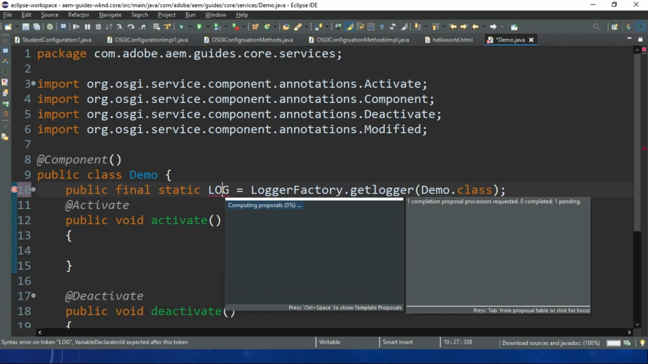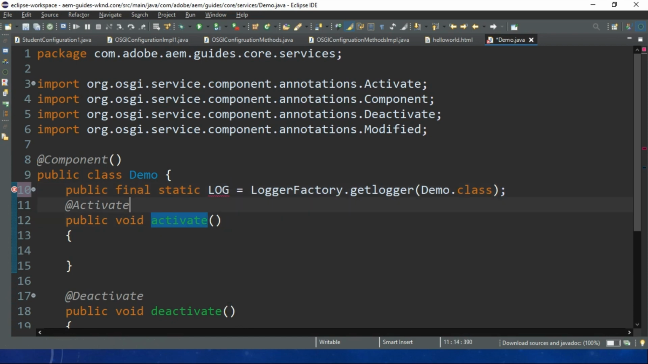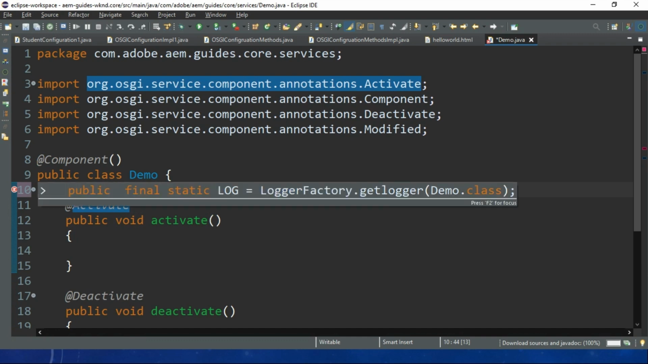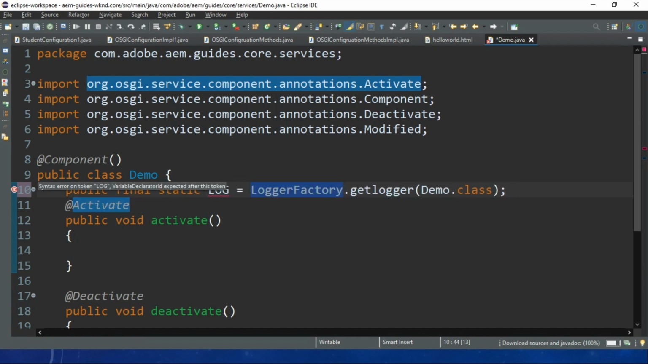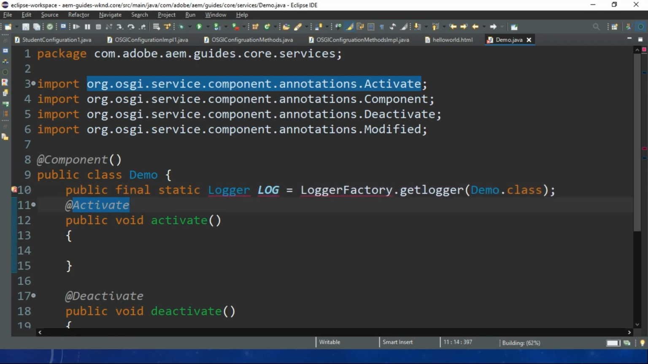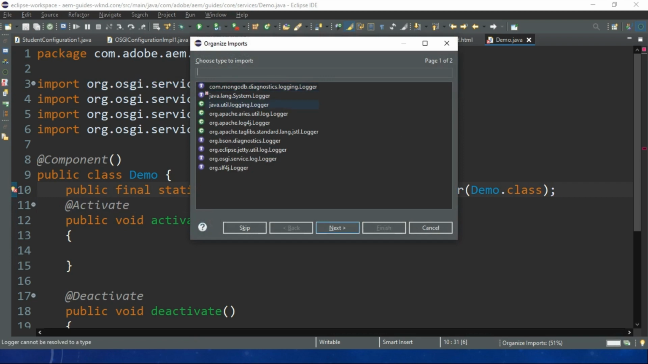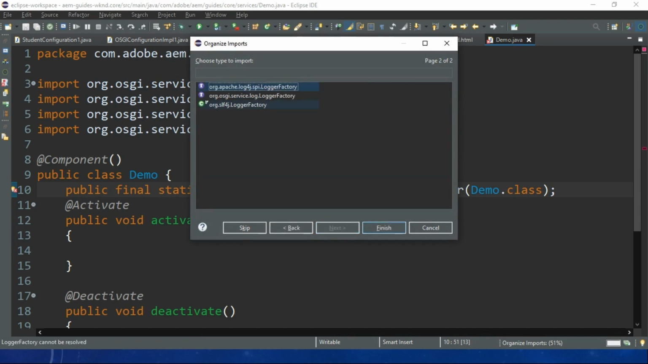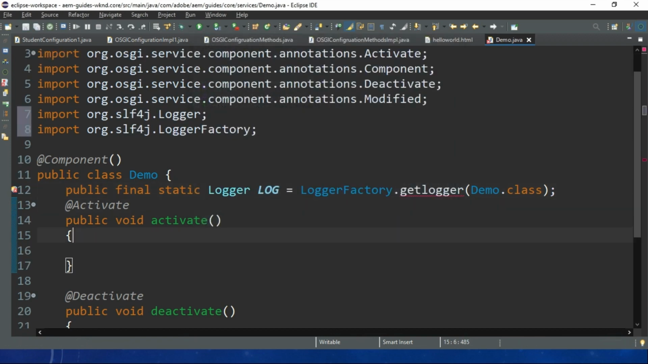Now why is it showing the errors? We have to import the logger factory. It's not showing the options of the logger factory. Now it's done. Okay, so we have to import this org.slf4j Logger. Next, and here we have the last one. Just take this. Okay, we got this logger factory.